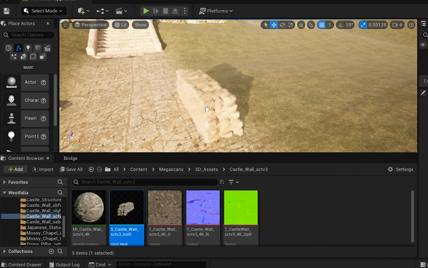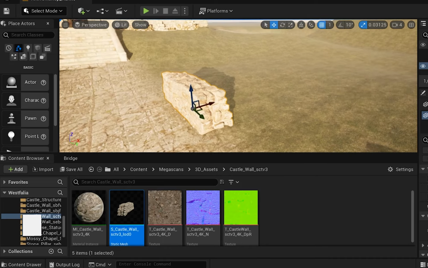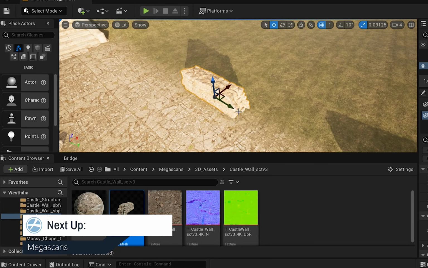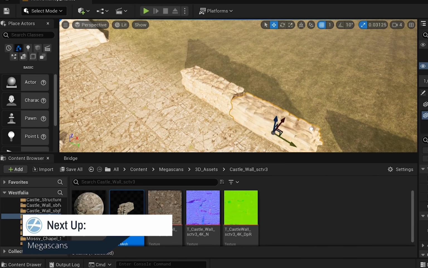And that about wraps it up for Nanite. In our next video, we'll take a look at Megascans, another useful addition to the Unreal 5 ecosystem.